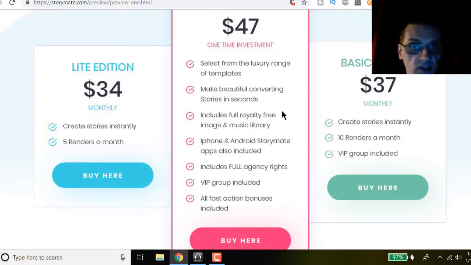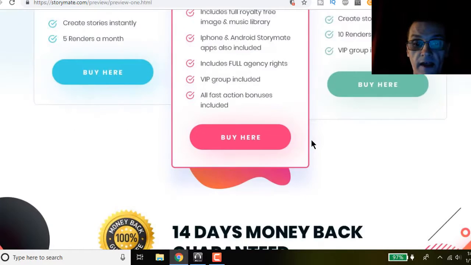You're also going to get full agency rights, which means you can actually use Storymate to create stories for your clients and even sell those to your clients as an additional source of income. You also get access to the VIP group, just as you would in the basic edition, and there's a whole bunch of fast action bonuses included as well that you're going to get right inside the members area. And that is really the only option that I would choose, guys.